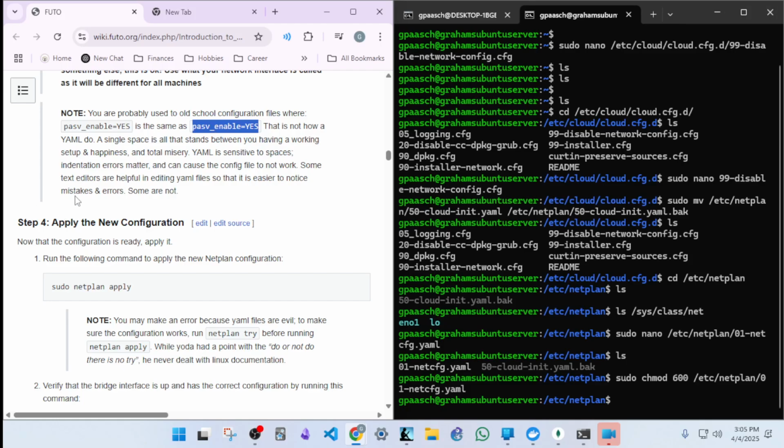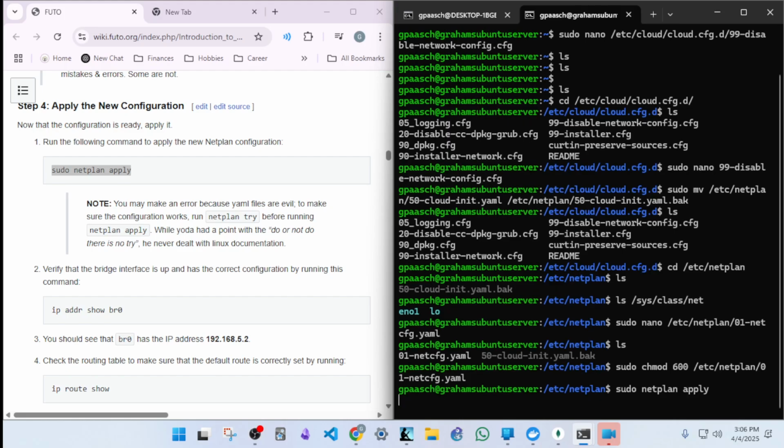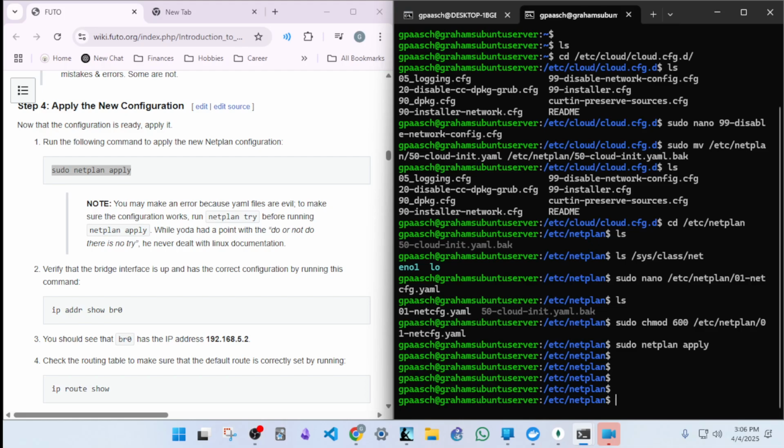Anyway, step 4, apply the new configuration. Now that the configuration is ready, apply it. Run the following commands to apply the new NetPlan configuration. Hopefully this will not sever my connection. Boom, it didn't. Note, you may make an error because YAML files are evil.